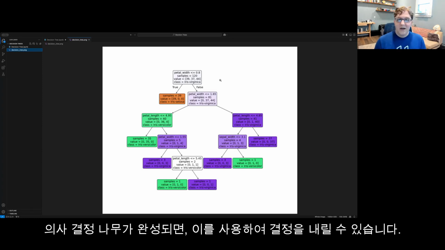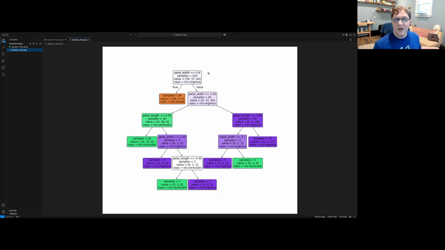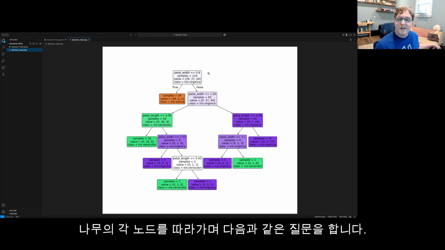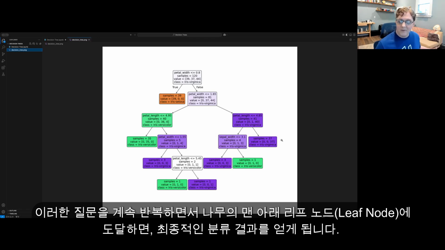Once we've built the entire tree, we can make decisions using it. For instance, if we were given measurements for a new flower, we could answer the questions posed in this decision tree to classify which type of iris it might be. We answer questions like, is its petal width less than or equal to 0.8? And is its petal width less than or equal to 1.65, and so on down the tree until we get to the bottom where we have a final classification for it.